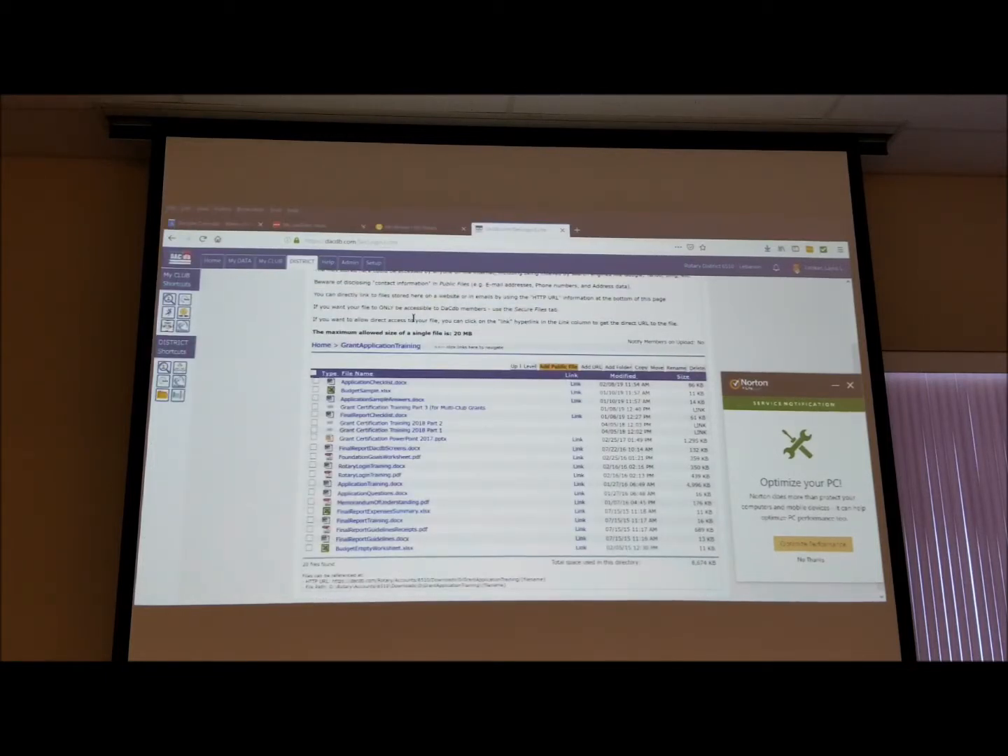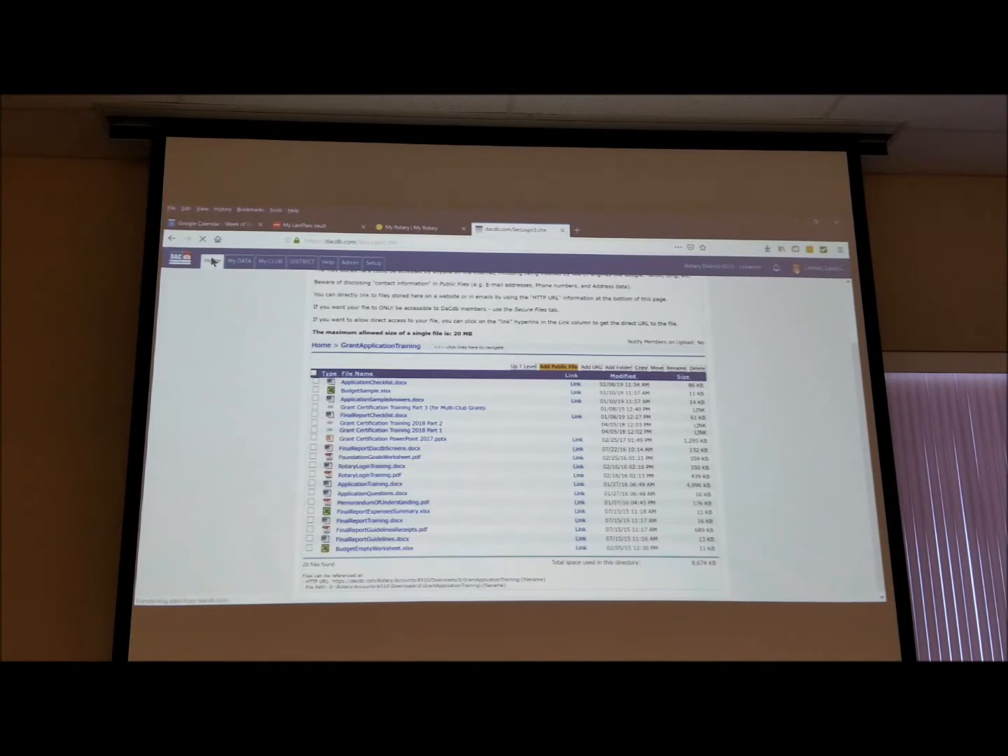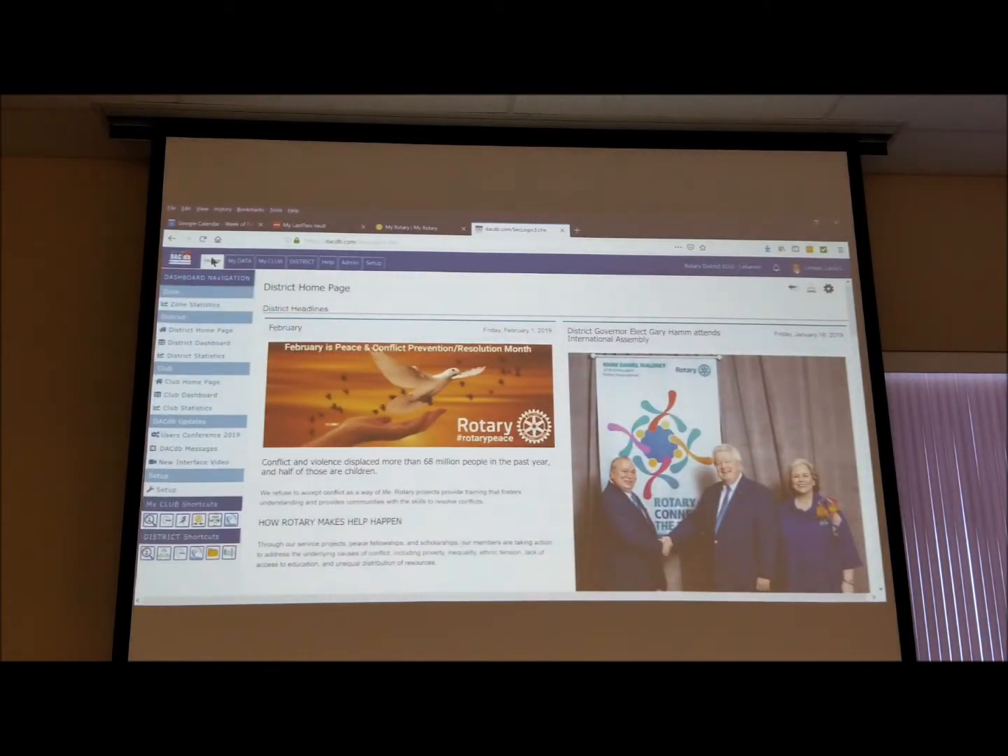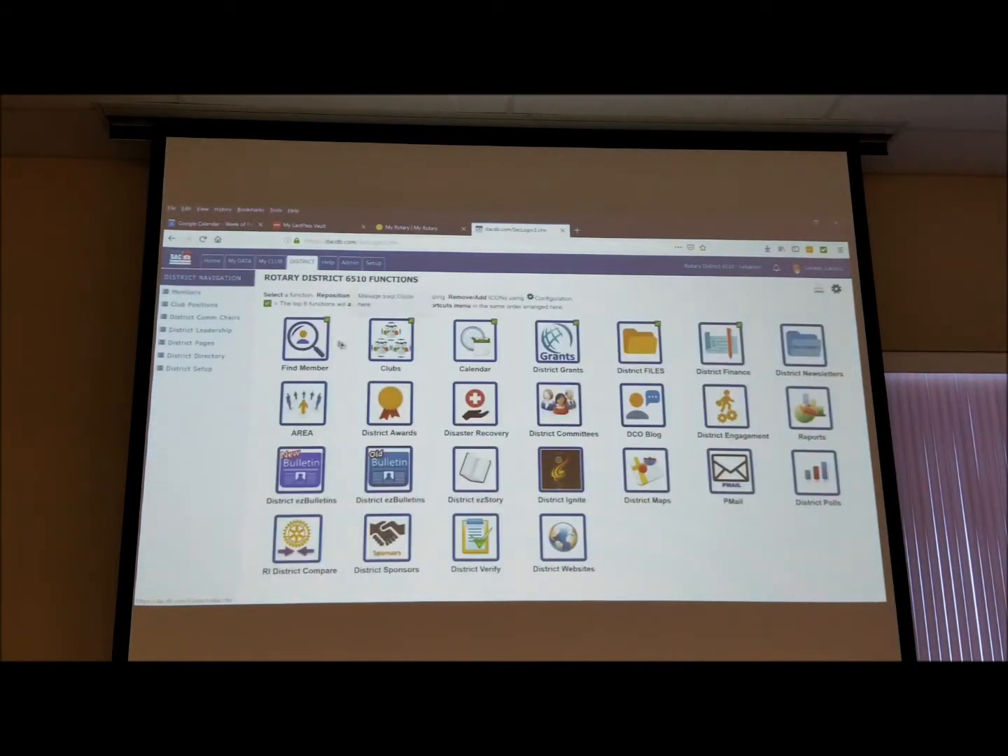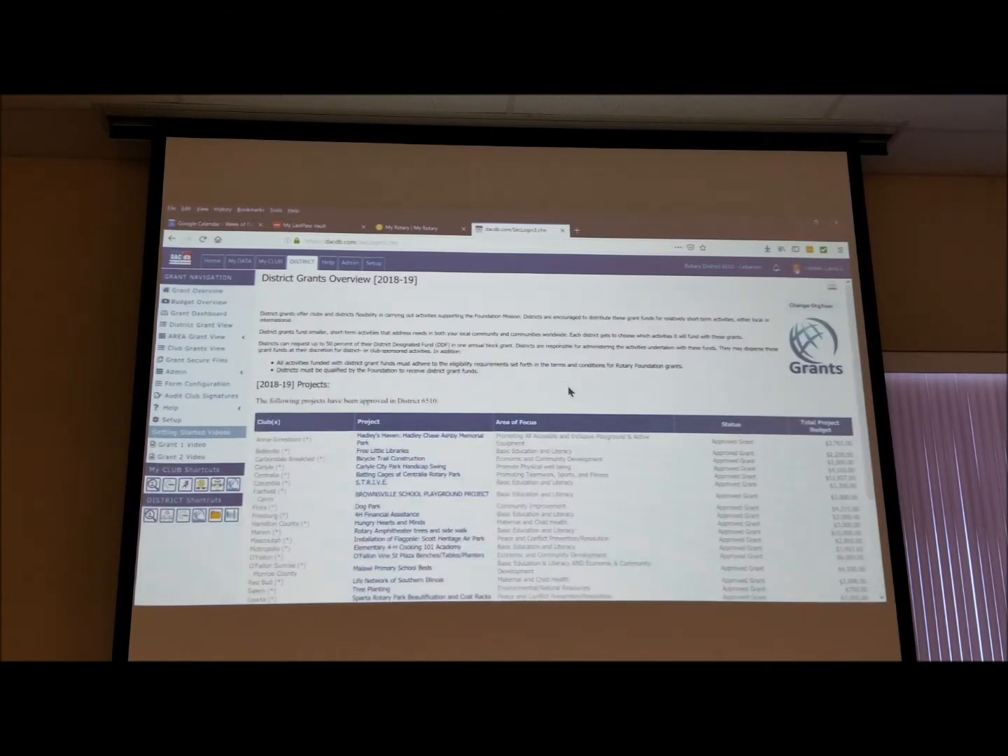And basically, we are now, let's say we're done with the preliminaries. We've done our Excel spreadsheet, we've done our Word document, and we're ready to rock and roll, as Ken says. So we boot into DACDB, and now this is the real deal. We are going to go to District. And we are going to find the button that says Grants. District Grants. Click.